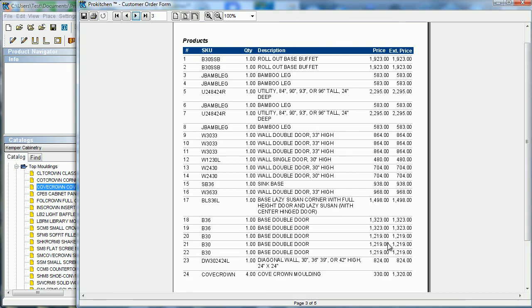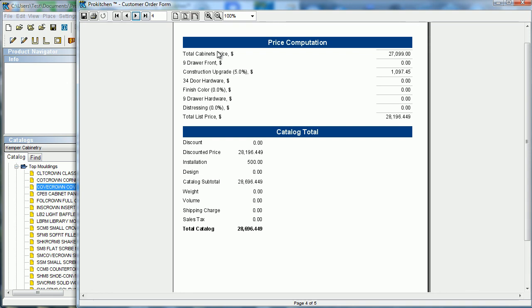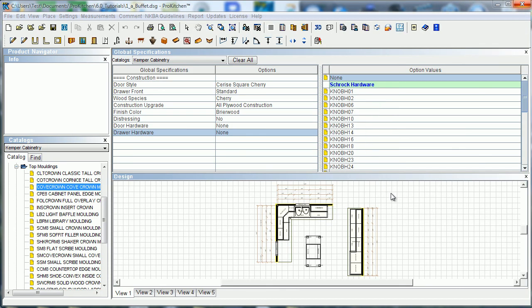And here we come with our pricing. And our price computation page here at the end, we've got our total cabinet pricing, our drawer fronts, and any upcharges here. These would be our upcharge options show up over here. And again, our discount, we didn't set a discount or price. Installation price, $500, for a total price down here of $28,000. So of course that would be list pricing, and you'd need to use a multiplier off of that for your actual customer price, which we could have set here, but we didn't. So that is customer report in a nutshell.